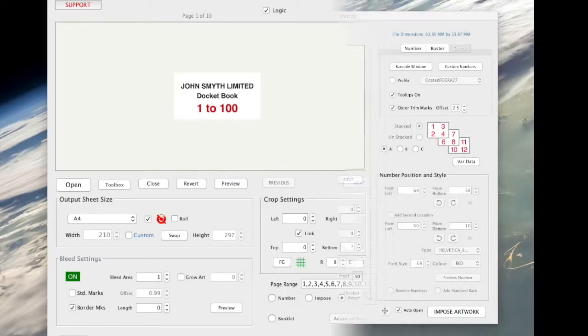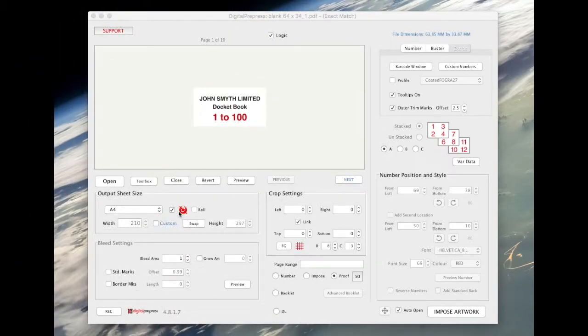If you wish to print the artwork directly onto the Docket book cover, there are 2 options. The first obvious choice is to make the original blank PDF the same size as the Docket book cover, which might be A4 for example. The second option, we will demonstrate here.